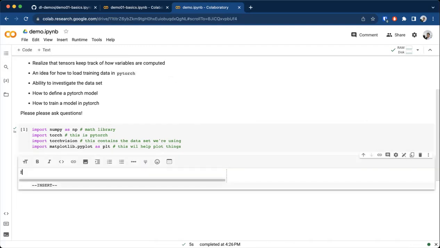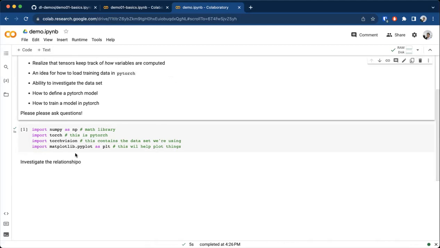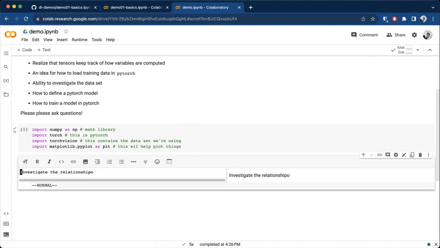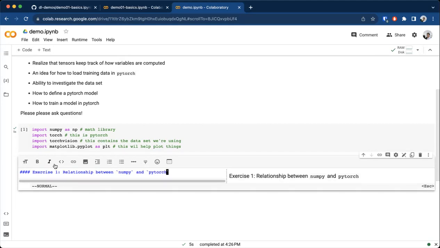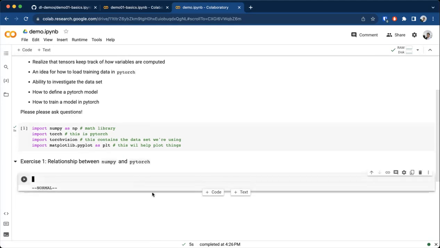So the first thing that we're going to do is investigate the relationship. Exercise 1, relationship between the NumPy library, which I hope you're all familiar with, and PyTorch in the context of some variables. So let's start off, and we're going to make a variable, call it A, which is a random 2x2 matrix. Random 2x2 matrix in NumPy.